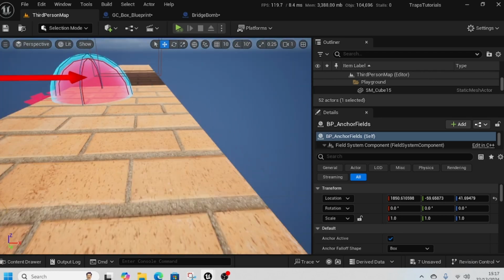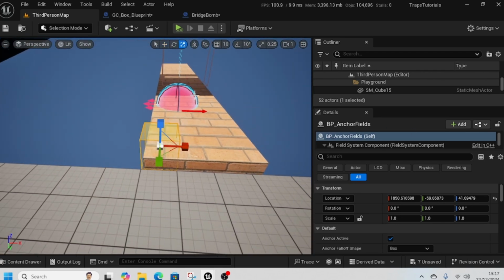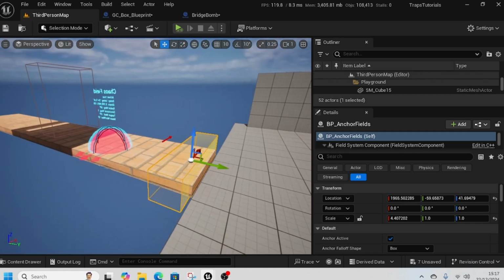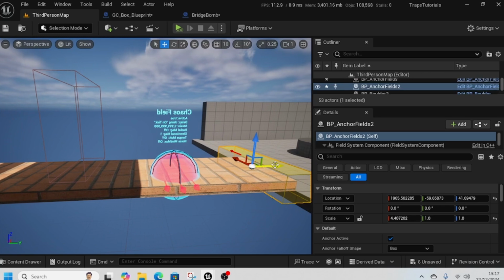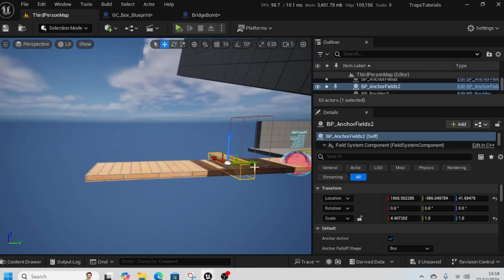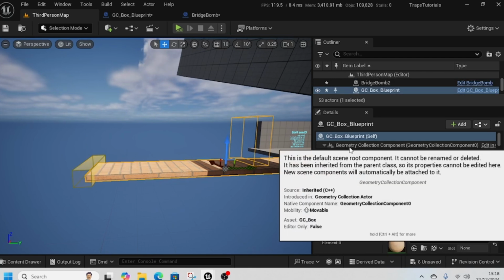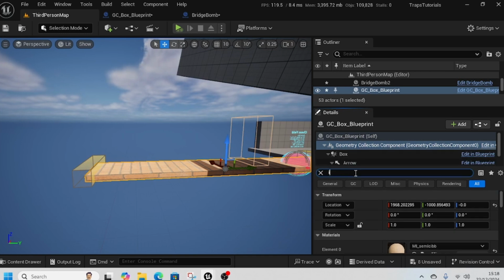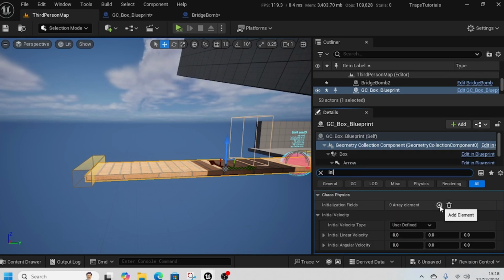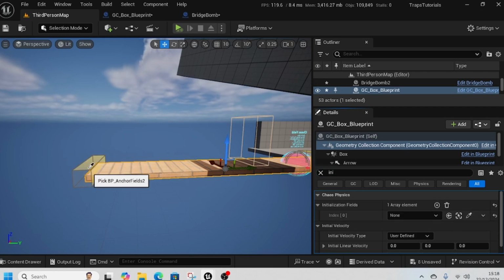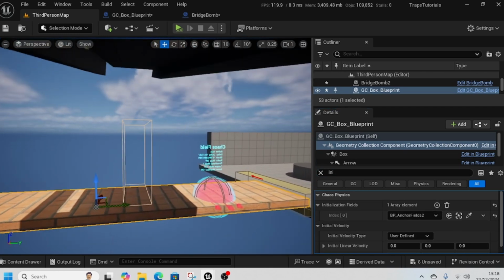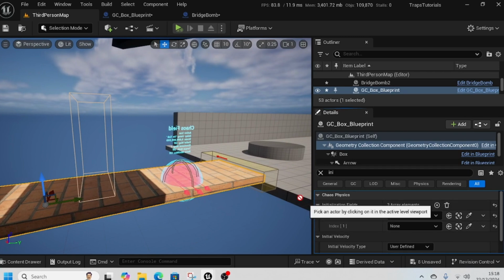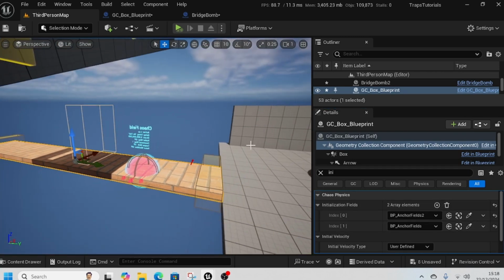Now an anchor point is a blueprint, so if you missed that tutorial you can right click, get a blueprint, get the actor, type in anchor and it will appear. We're just going to duplicate that and put one at the start and one at the end so that our floor doesn't fall. We're going to select the floor, select geometry collection, type in ini, and we want these initialization fields, and we're going to select both of the ones that we have just placed down, and this will ensure that our floor doesn't fall.